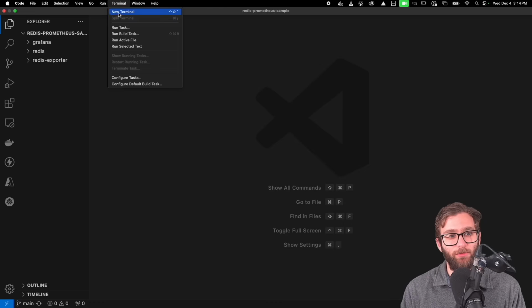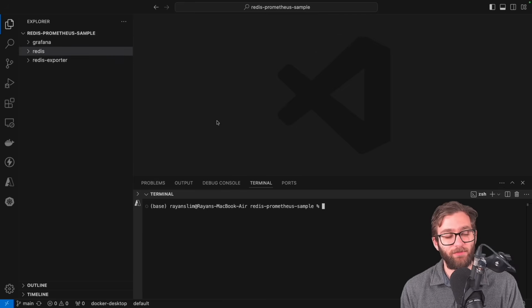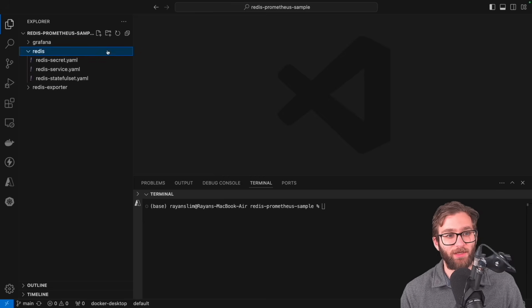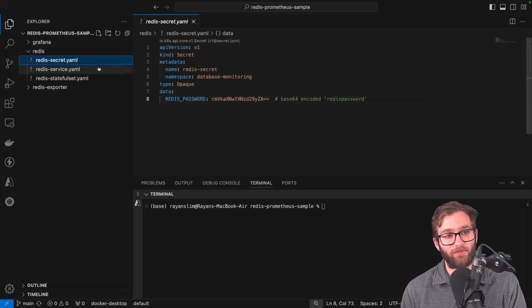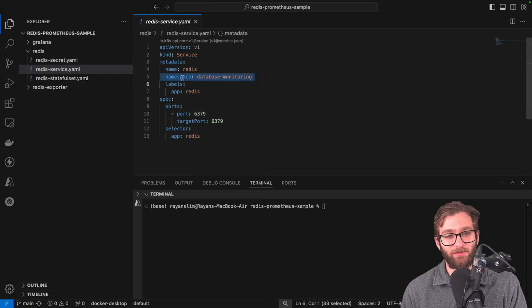Go ahead and spin up a new terminal, and let's begin. All right, and if you already have Redis deployed in your Kubernetes cluster, then no need to apply these resources. But if you're simply following this Prometheus playlist, then what we're going to do is deploy Redis using this very minimalistic setup, where each resource is expected to be deployed inside of the namespace database monitoring.